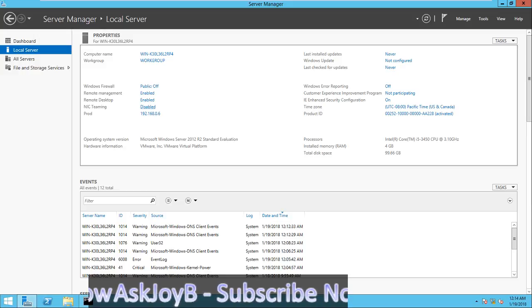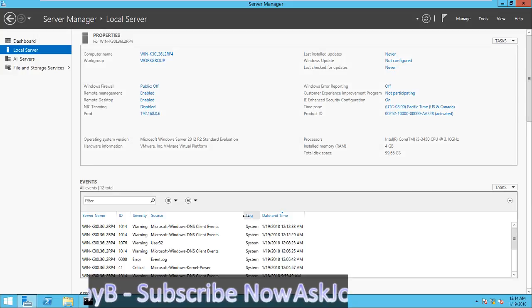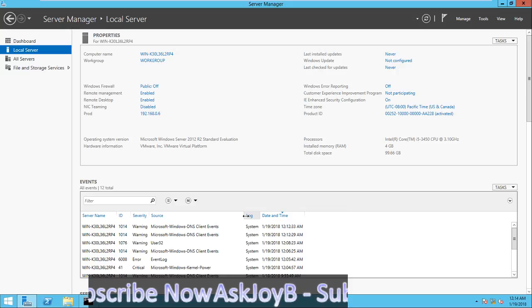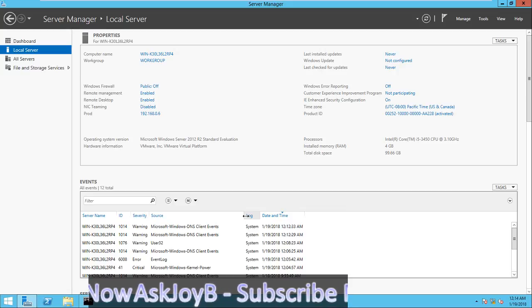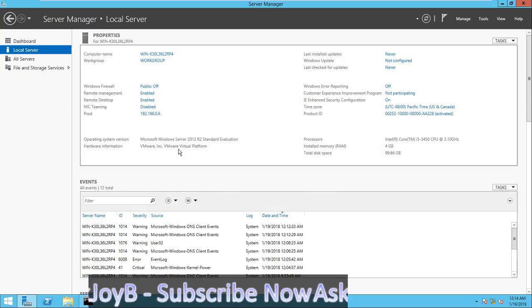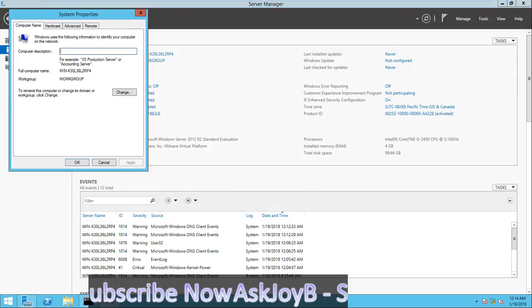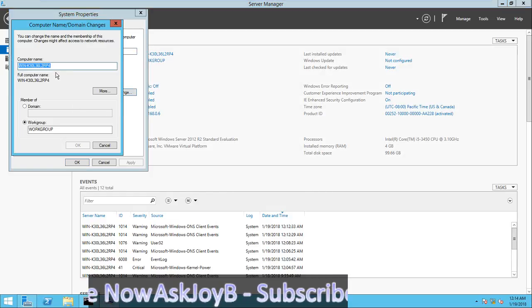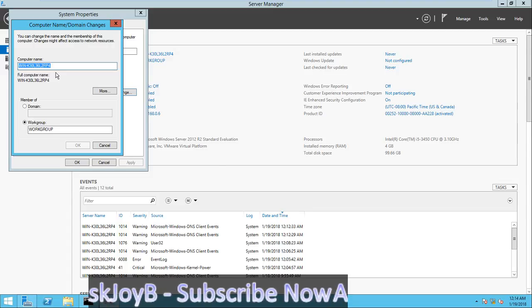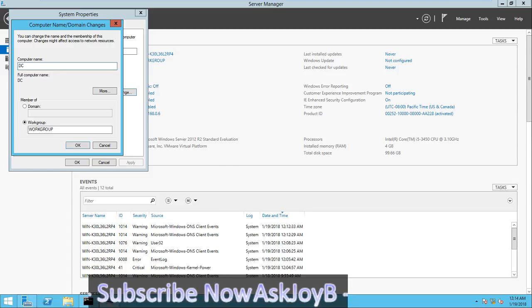Right now there is no NIC teaming. So in a later server, when we build the cluster nodes, we will also do some teaming so that you can understand how we can do teaming. The first part is to change the name of this particular computer. So I will make it DC01.